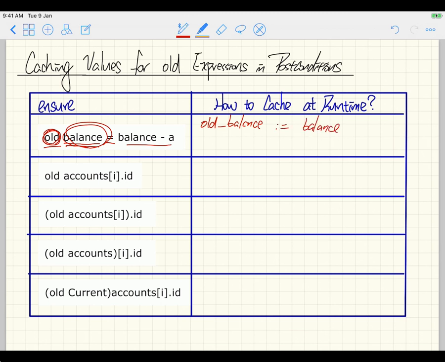Okay, let me visualize a little bit further. Whatever you put associated with the old, it's just going to be cached verbatim. Okay, it's always cached using an assignment. Okay, let's do a little bit more exercise, and that will show you. Okay, so now let's look at number two.